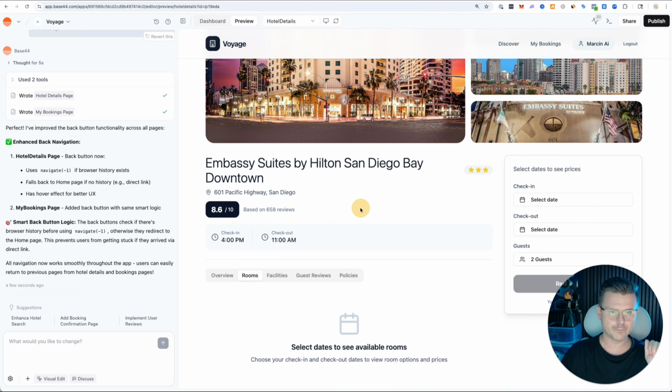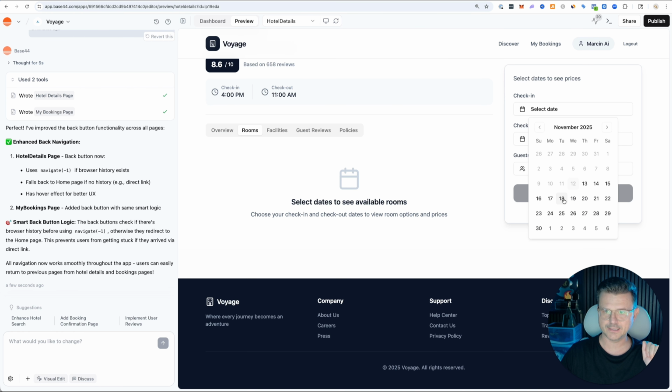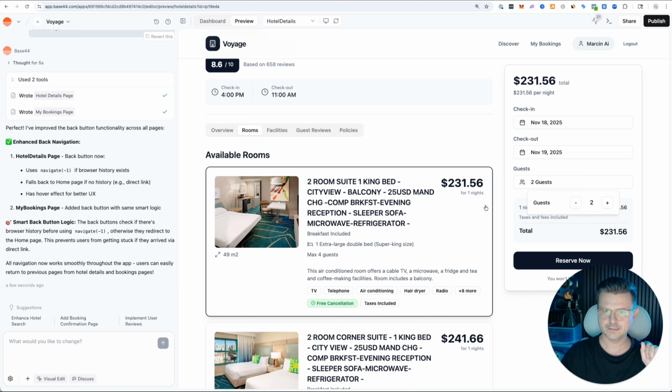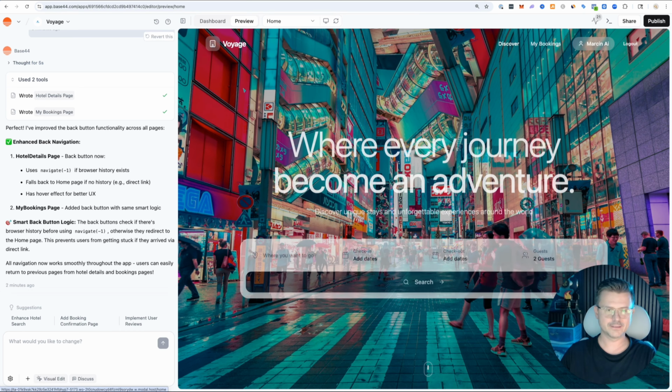We got overview, and then we also have our rooms. So we need to definitely select. So let's see if we actually select the dates. So we need to make sure those are connected. 2 guests. Oh, there it is. So it does pull the rates in. That is crazy. Look at this. These are all the rooms available.